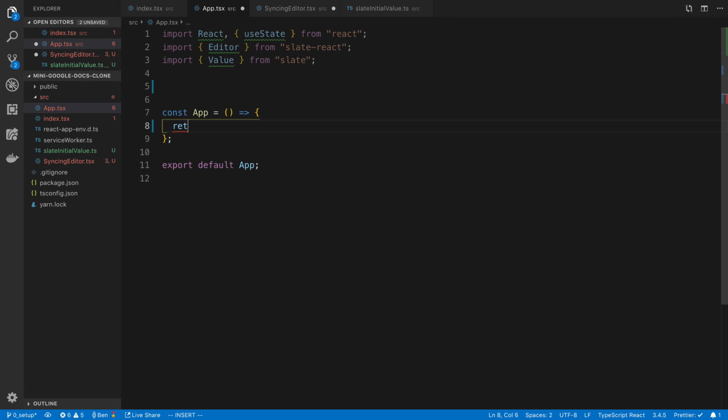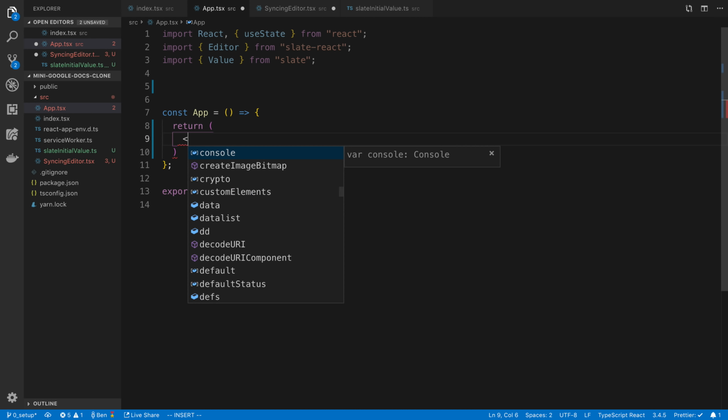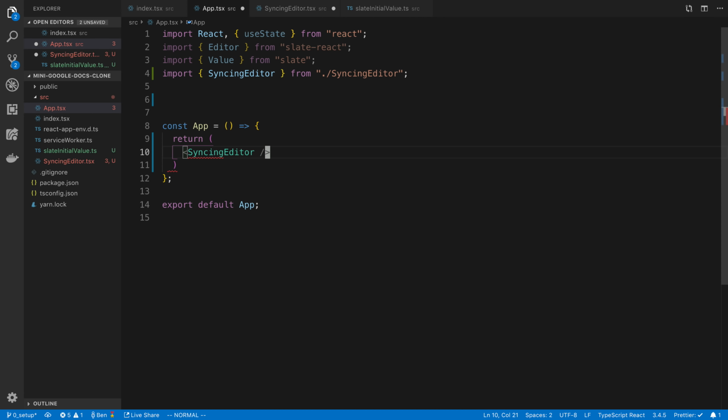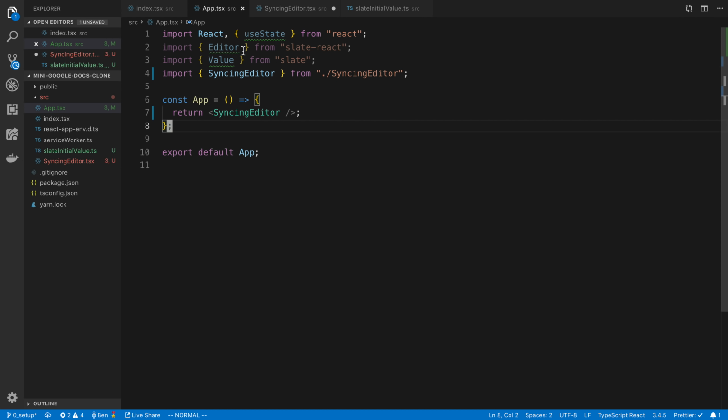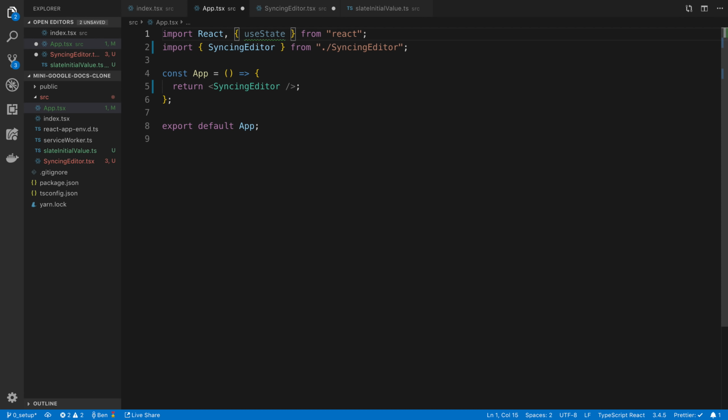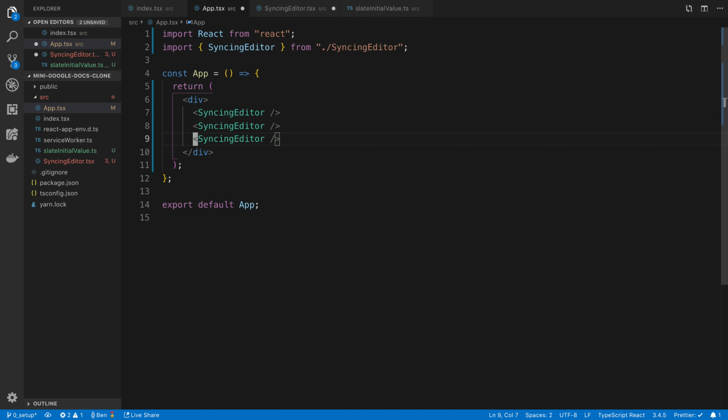And then here we're just going to say return, and then we're going to render our syncing editor. And we can get rid of these imports. We don't need them anymore. Alright, and so the idea is once we get this syncing editor to work, we can render a couple of them. Something like this. And we can render more than one, and then we're going to see multiple editors syncing. But we're going to just focus on one editor at first.